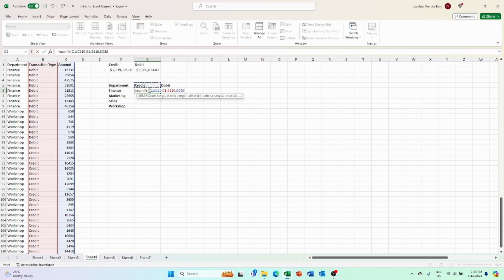However, because I want the cells to change if I move it to the right, I need to remove the dollar sign before the letter. I can keep pressing the F4 key until I have the desired result that I require. I will then add in a second criteria, which is department. I will select the departments column, and then I will add my criteria. I will select the finance cell of F6 to be able to select that.